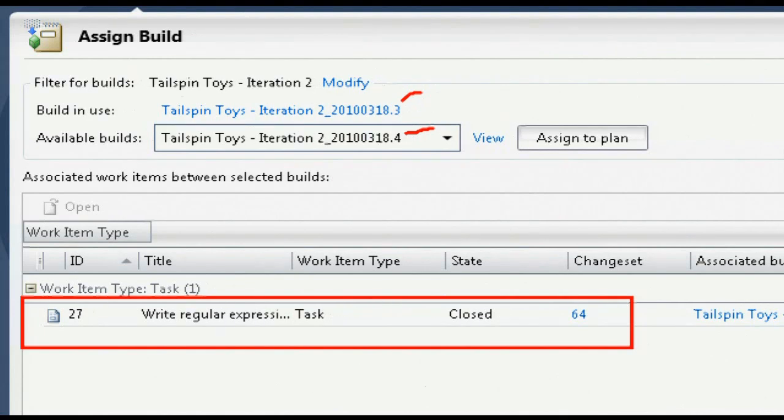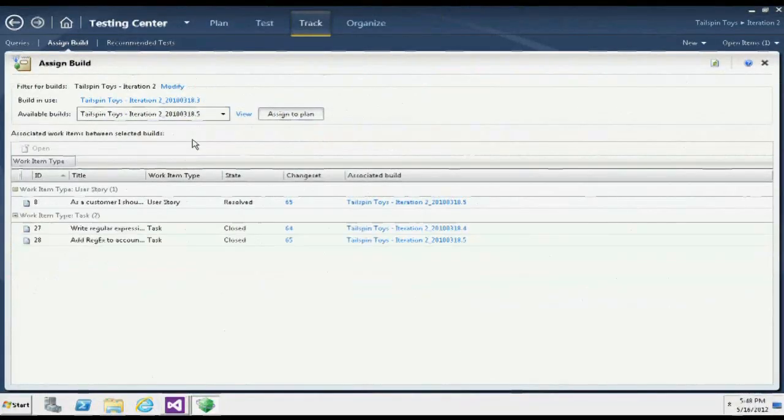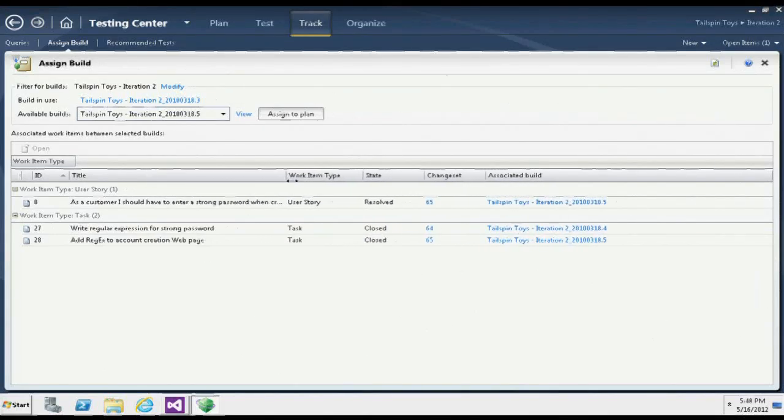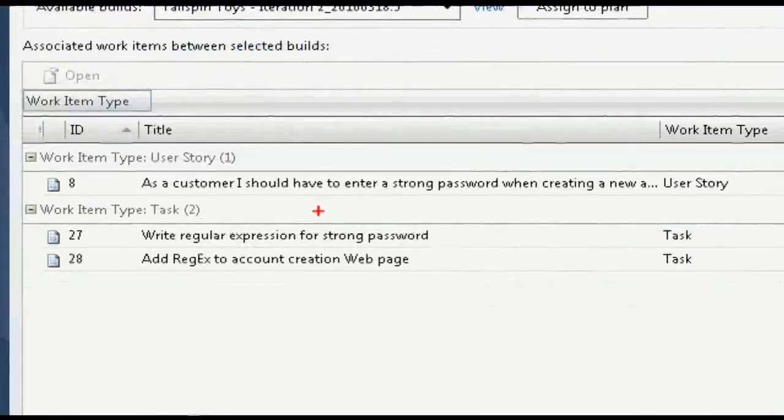It's just something that the team is tracking as a unit of work. In this case, as a tester, I'm looking at this and saying, okay, someone wrote a regular expression. That's great, but that doesn't necessarily have any bearing on my test plan. So this build is probably not worth my time. If I look at the next build that came out, this 318.5, now all of a sudden this gets to be a little bit more interesting. Now I see that there's a user story that's resolved, and maybe I have a new set of tests that I'm ready to run against that user story.